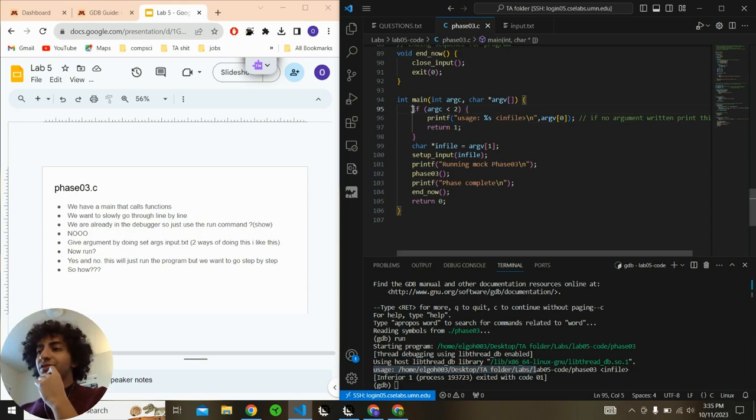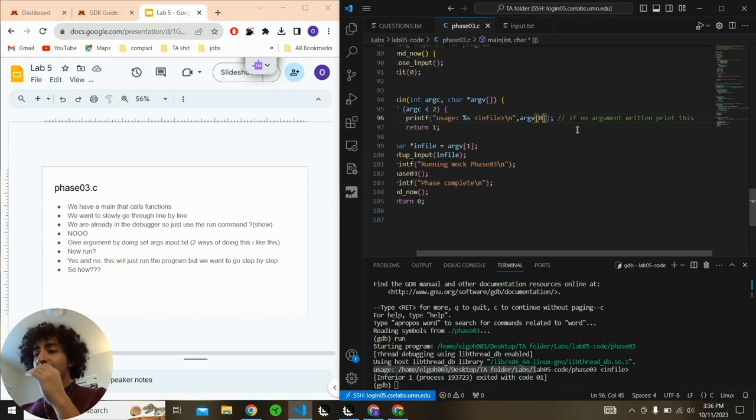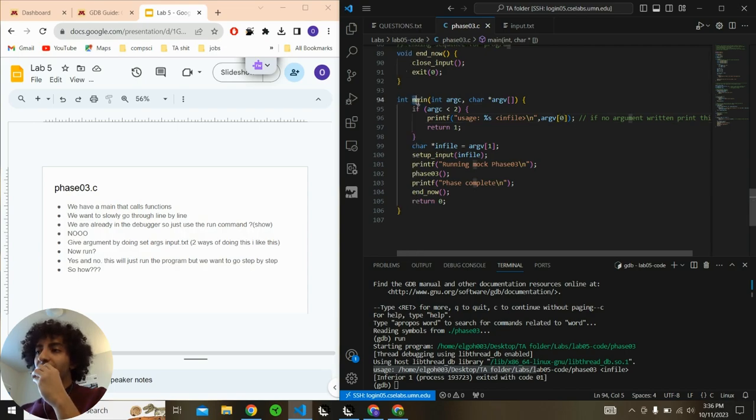This is this if statement right here. It's hitting this if statement and printing usage, as you can see, because we're not providing our program with an argument. We're not providing our main over here with an argument, which it requires in order to run. So how do we give our program, or our debugger, an argument?